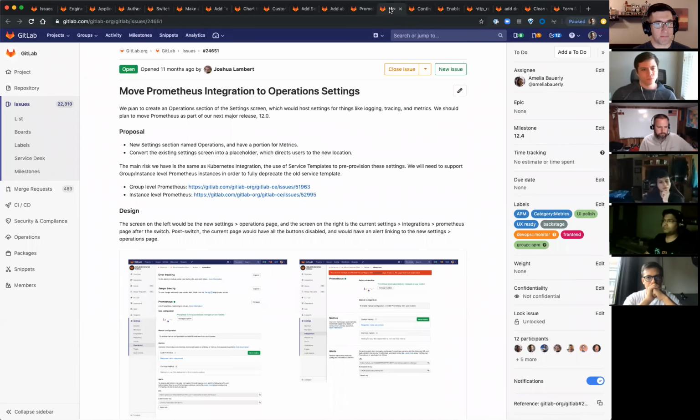Okay. So this one is basically just moving where the Prometheus integration is in the settings. So I think it is just as simple as moving where you can find this, which I think is mostly just a front end thing, but if I'm wrong on that, we can change that. So right now you go to settings, integrations, and Prometheus, and we want to move it to just settings, operations, I think is the goal. We may discover this is backend too, but okay.